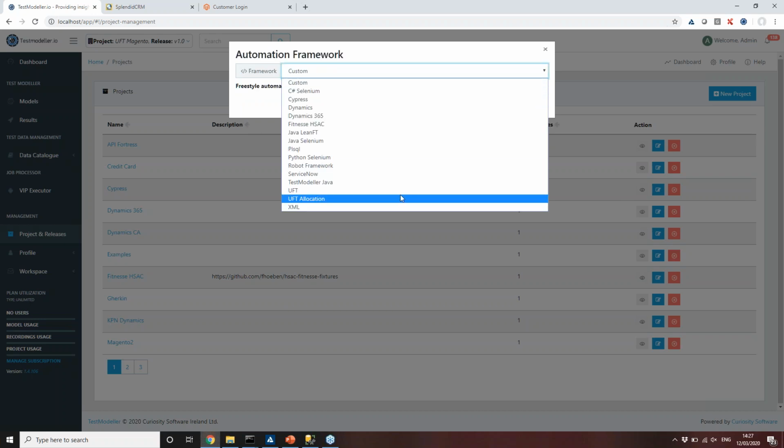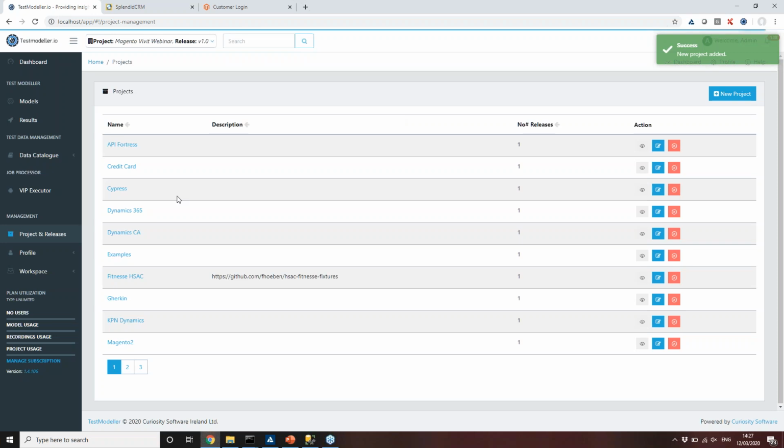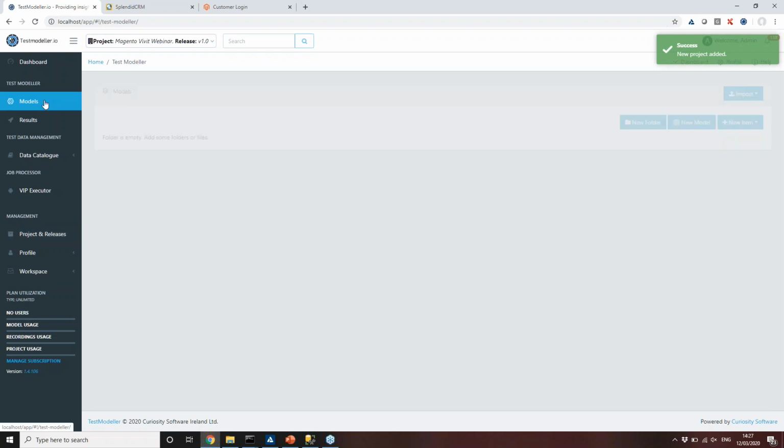And the next thing we're going to do is select what automation framework we want to use for this project. And you'll see, we support a whole world of different frameworks. We're going to be using UFT here. We'll select that tool and we'll hit save.